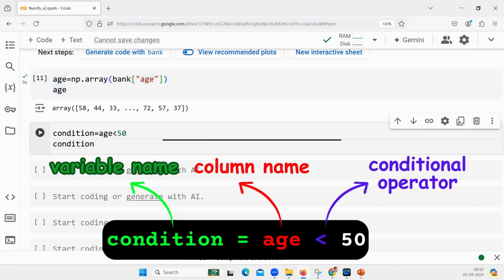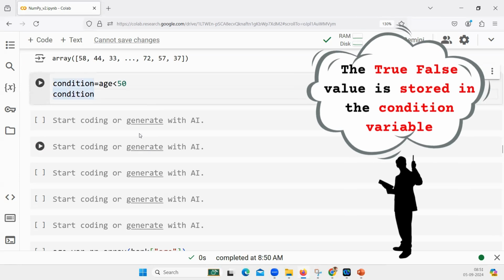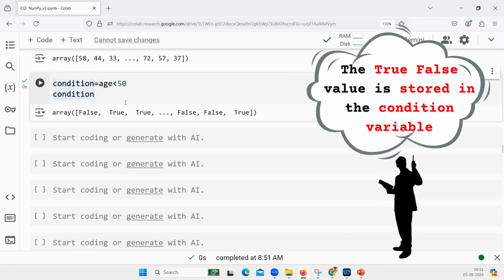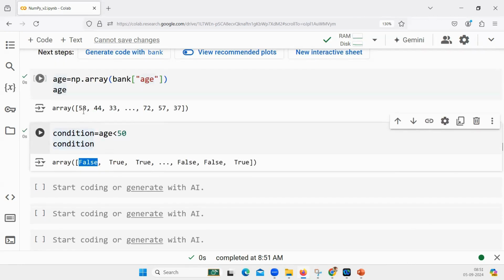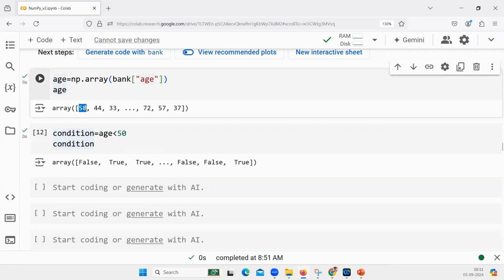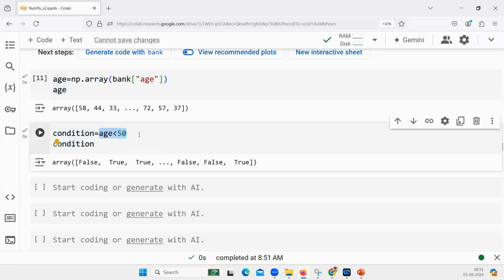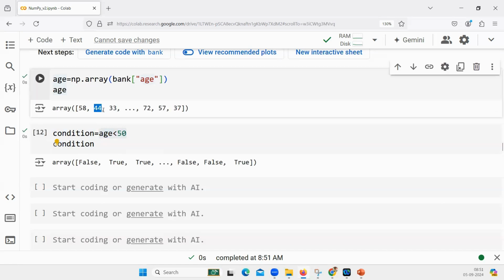Can you make a guess what will be the values in condition? Age less than 50 is what we have stored. Usually, if you store a condition like that, what will be stored in condition? It will be true, false, true, false. Boolean values will be stored in this: false, true, true, true, false, true, false. What does false mean? In the array, the first value is 58. But what is your condition? Age less than 50. So is it allowed? Is that correct? No. This is false. Now age is 44.